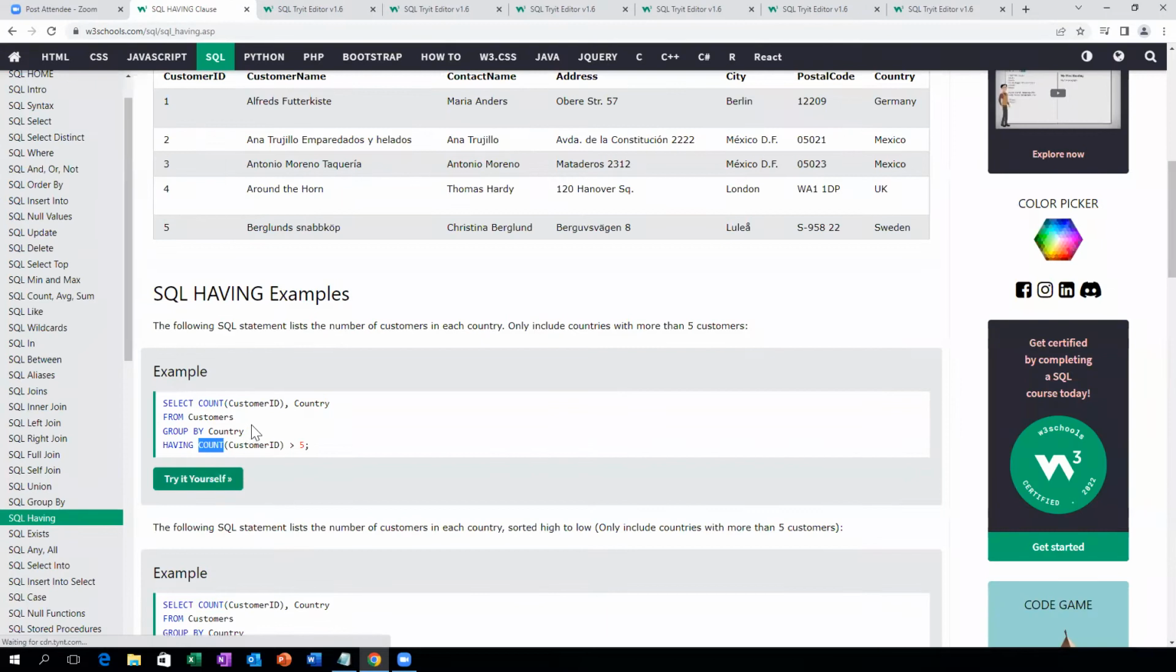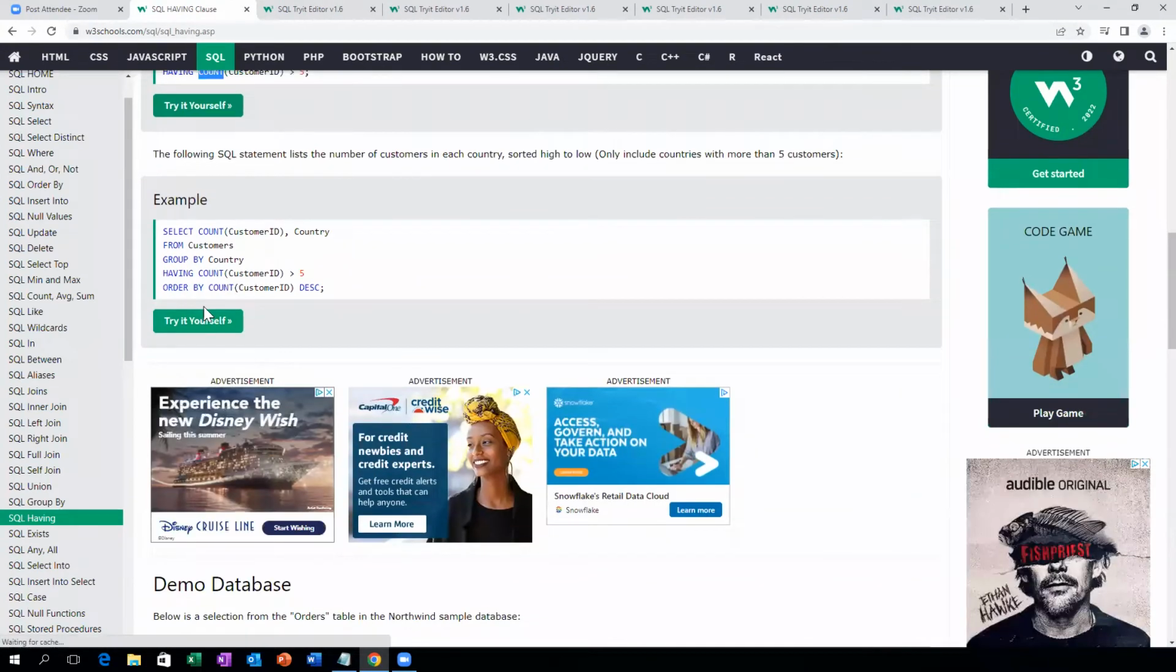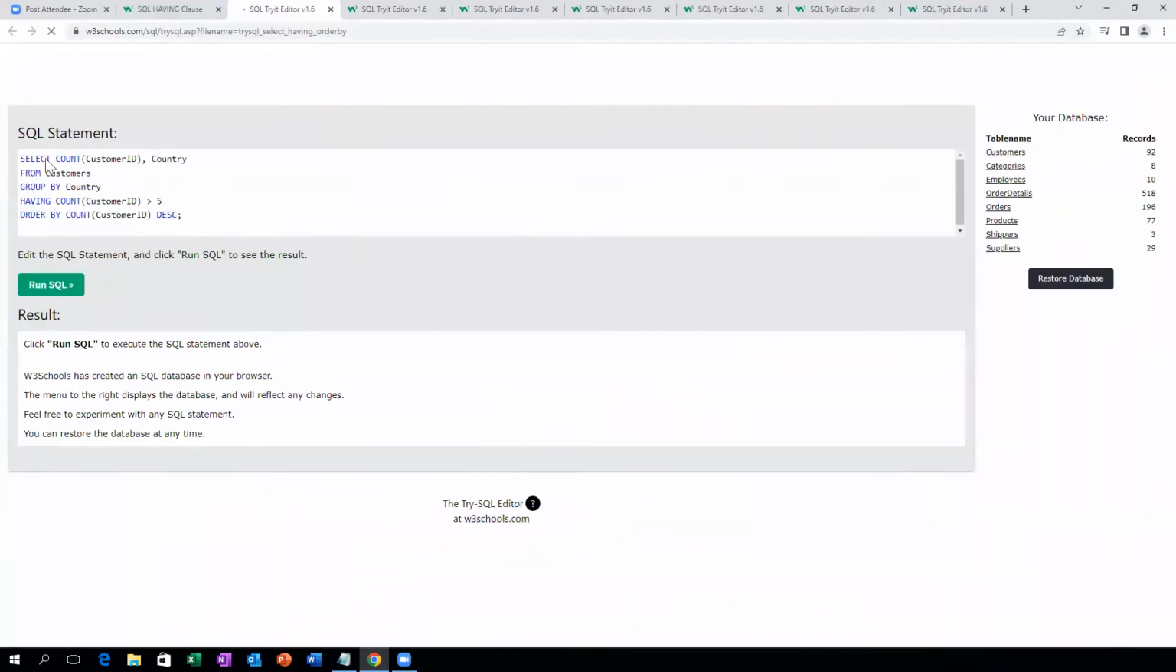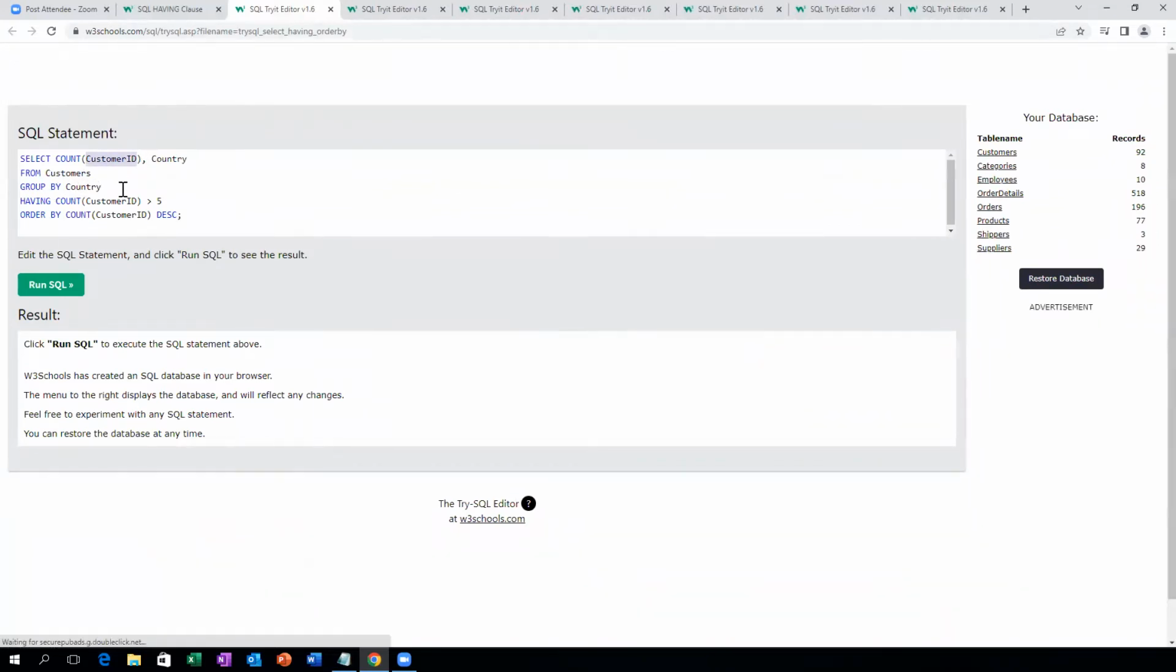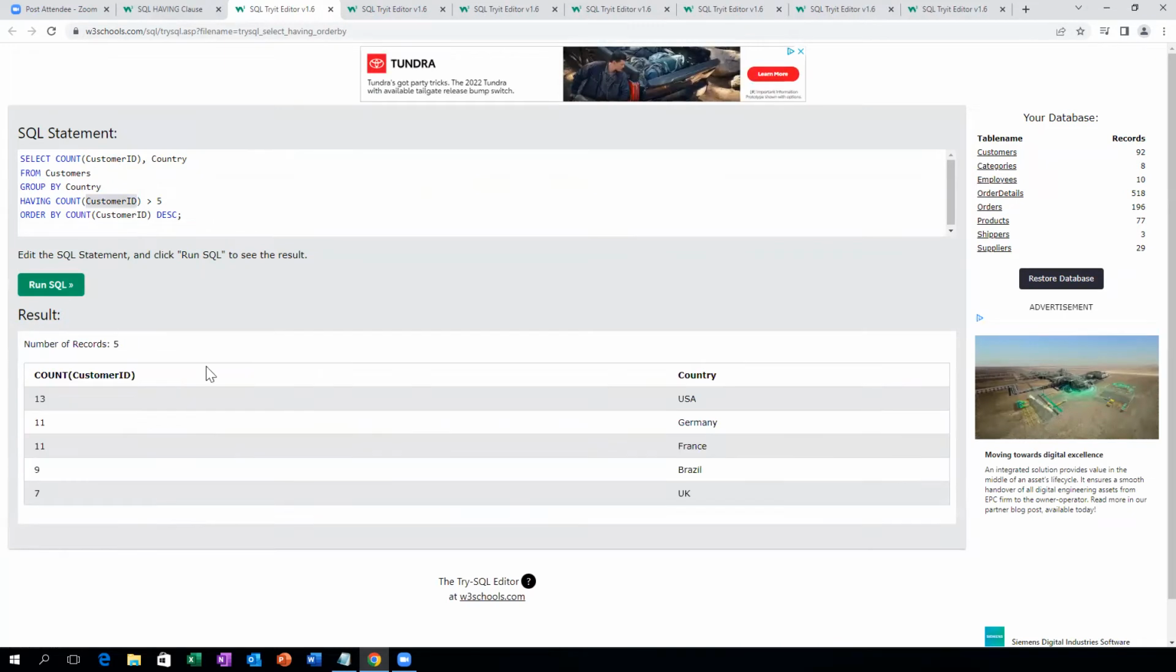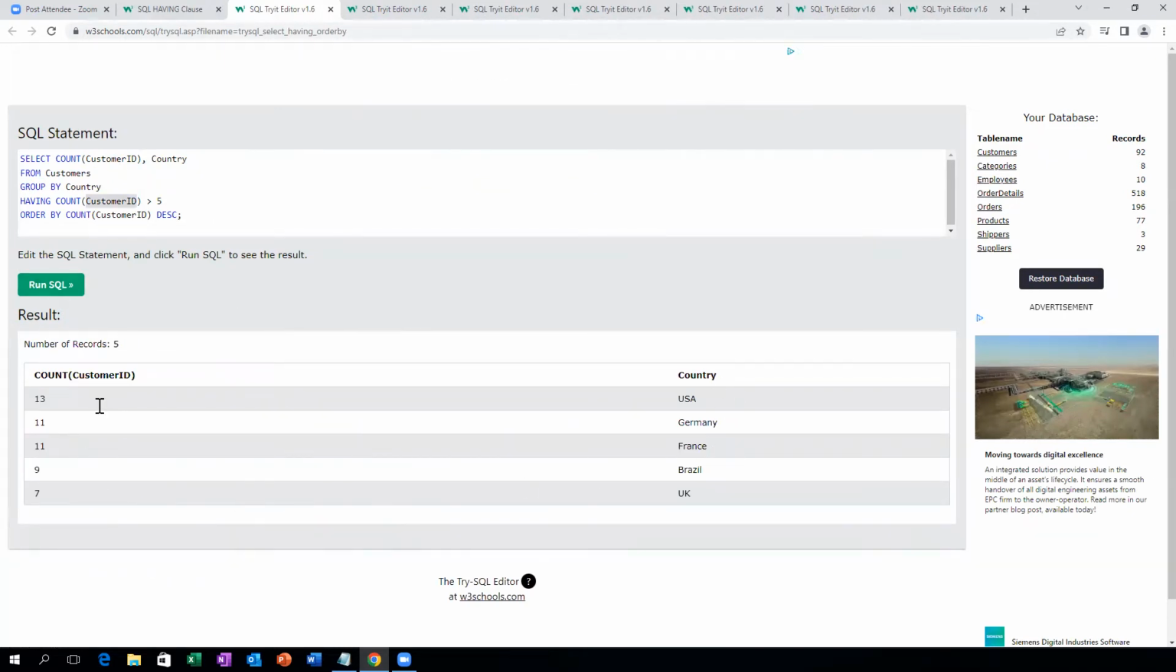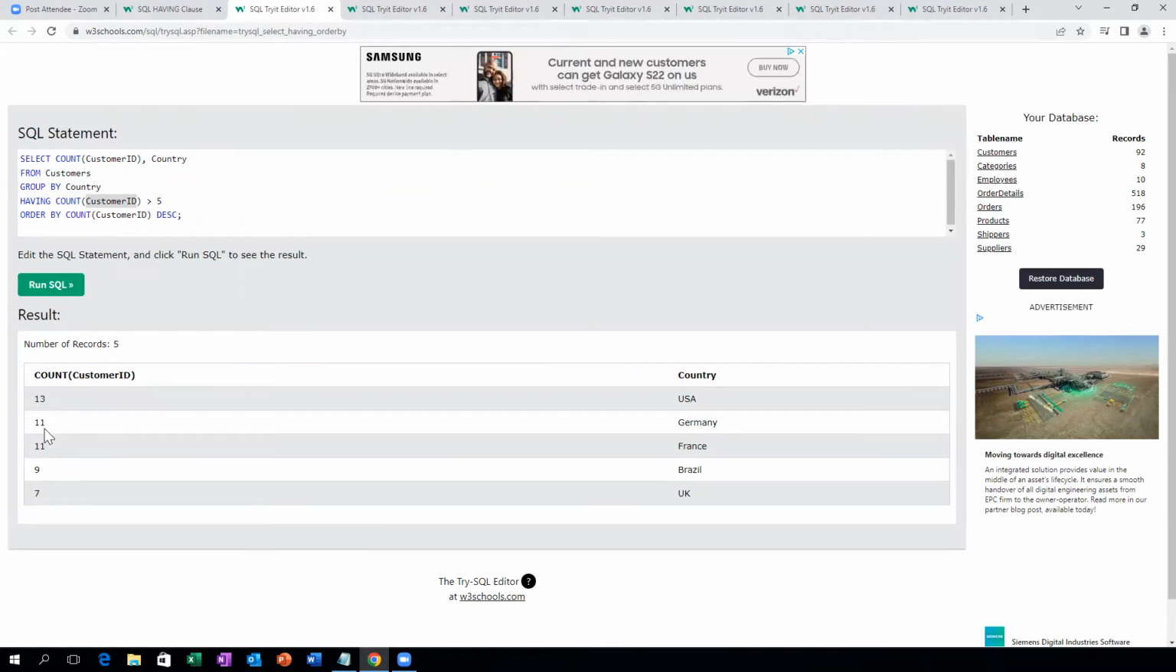All right, so that is that example, and I think it's the same thing. Select count all on customer from customer, group by country, having customer ID greater than 5. So it fetches all the data about the country and groups the count of the customer ID inside that. It's saying, okay, we have 13 customers in USA, 11 customers in Germany, 11 in France, 9 in Brazil, and 7 in UK, right? And now we're fetching all the data which are above 5.